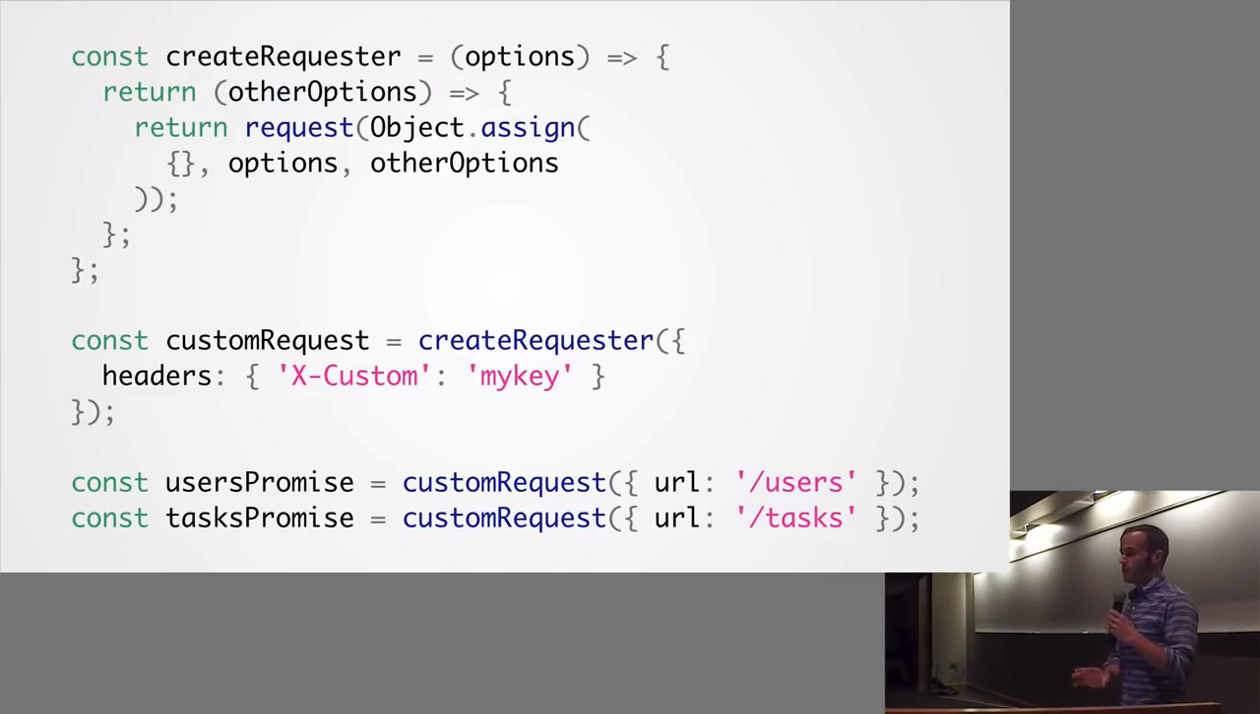So one approach we could do, and I will caveat that technically this function isn't pure, but what we could do is we could take that same concept we did with createAdder. We could take options as an argument, and then we can return another function that will take other options.